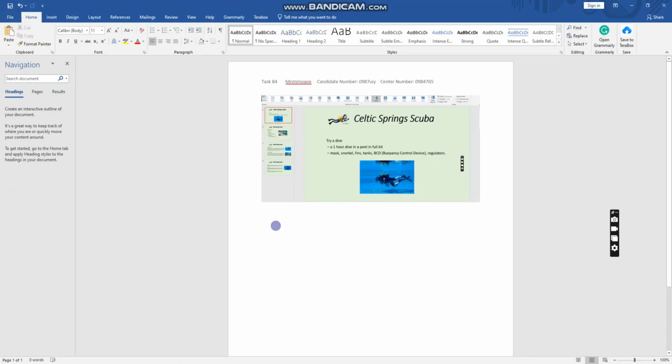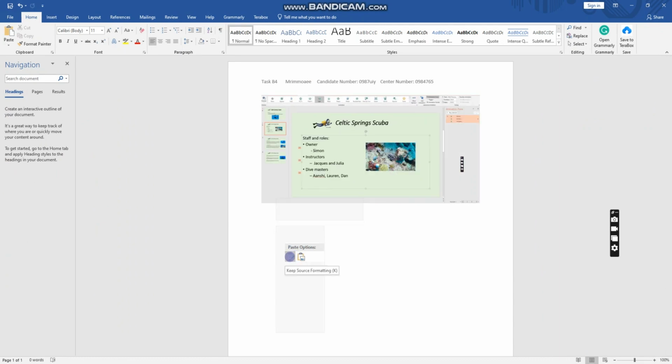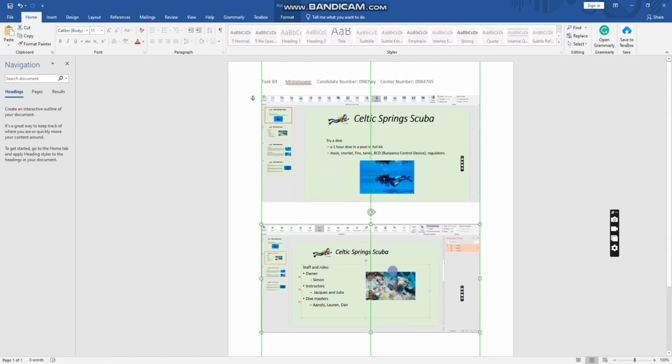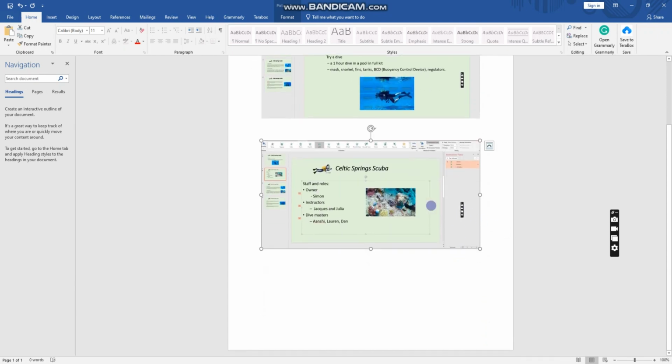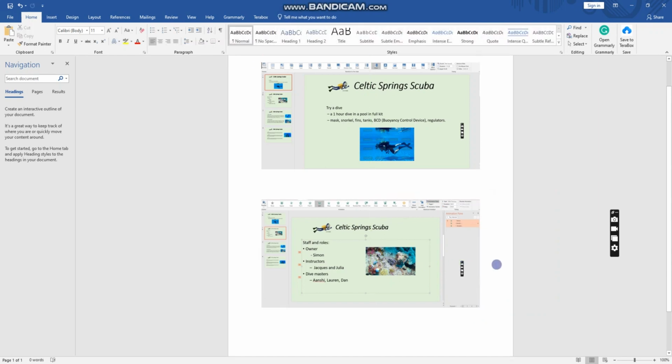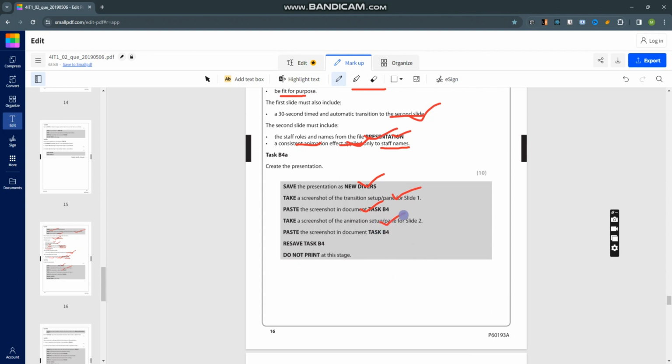So now you can just paste it. You can't move it, so based on that, just try it at this one, and then fixed position on the page. Okay, so this one is done. Now this one also done. Paste the screenshot in document task B4. Done. Resave the task B4.